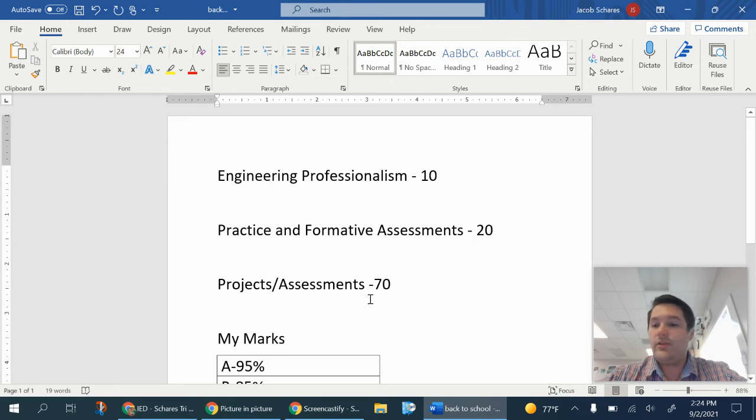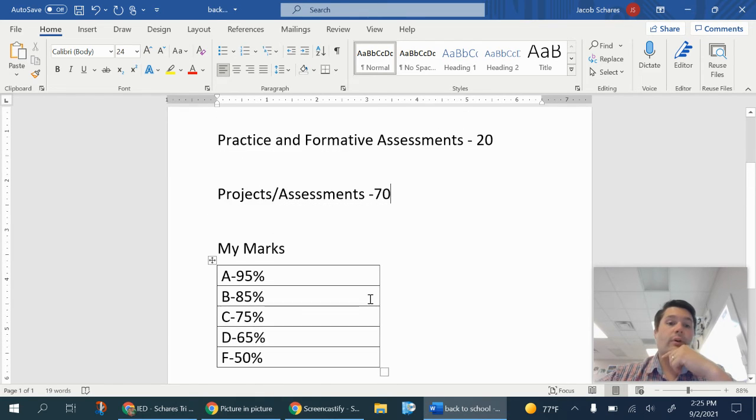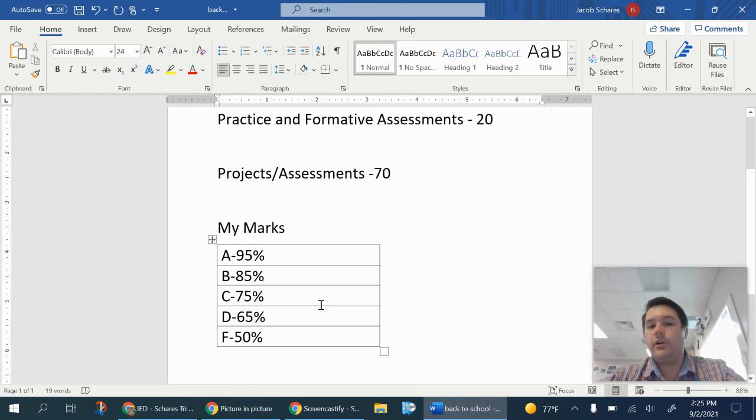As far as tests go, there really aren't any tests in this class. The projects themselves serve as the assessments. In the gradebook, you're going to see a couple of different things. Especially for the practice and formative assessments, you're going to see these marks instead of an actual number grade.